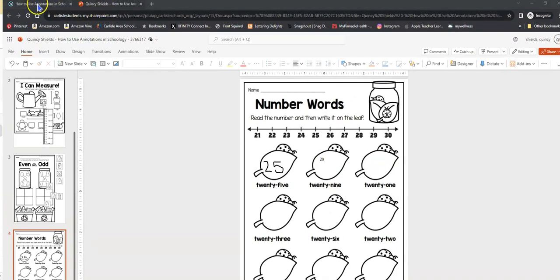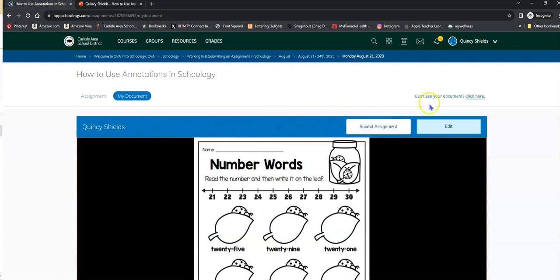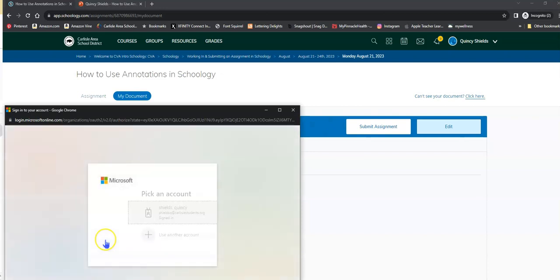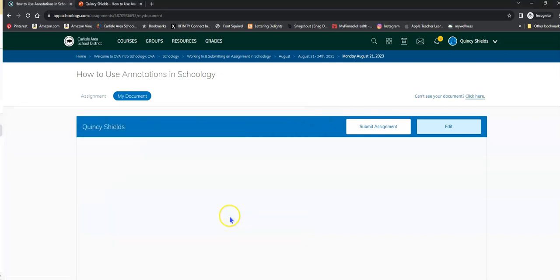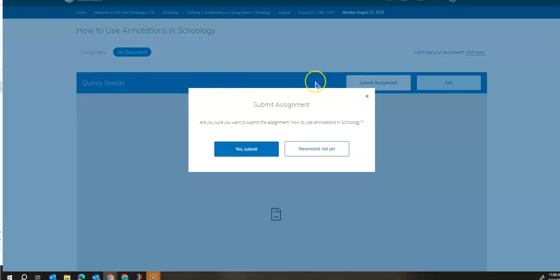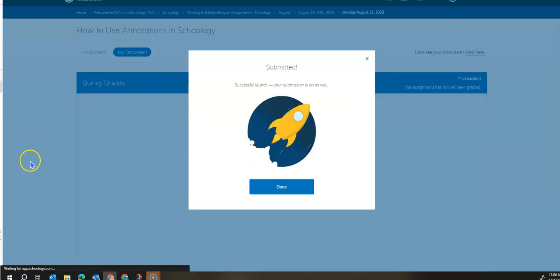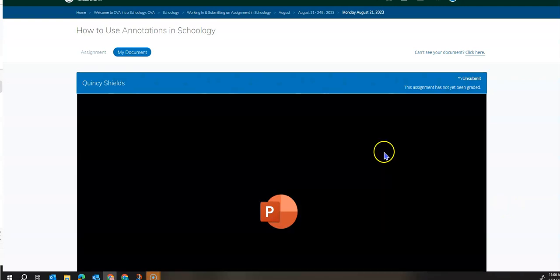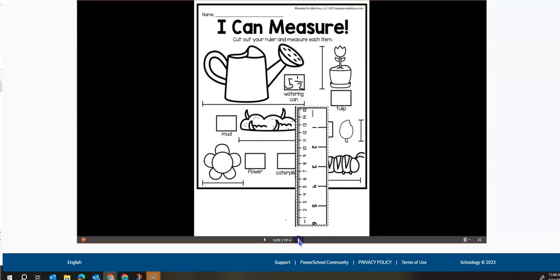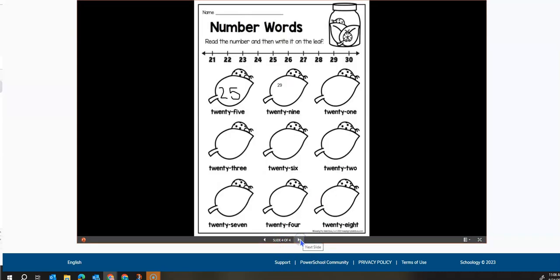You're going to have to go back and click. And now when you click here on my document, you might have to click this again. We're going to submit it from here. Everything you do is already saved on your OneDrive. So I'm just going to go ahead and click submit. Now it's going to open. When I go down through here, you'll see whatever I did on that other slide, it stays.